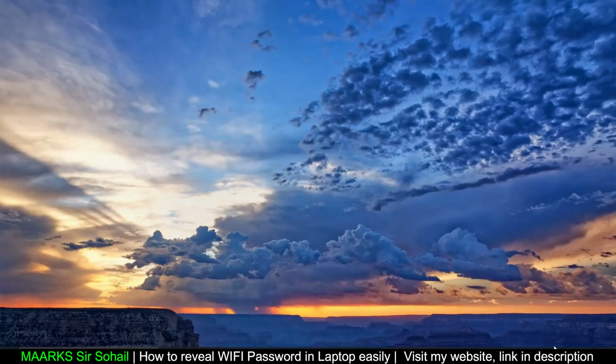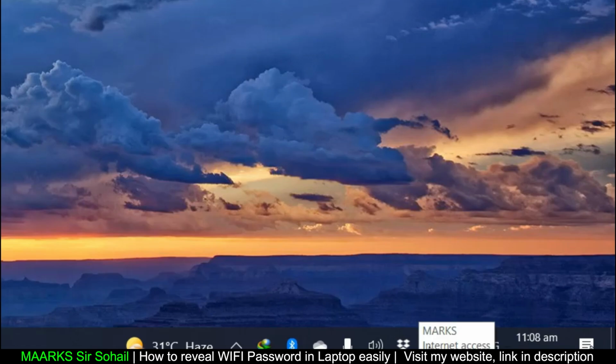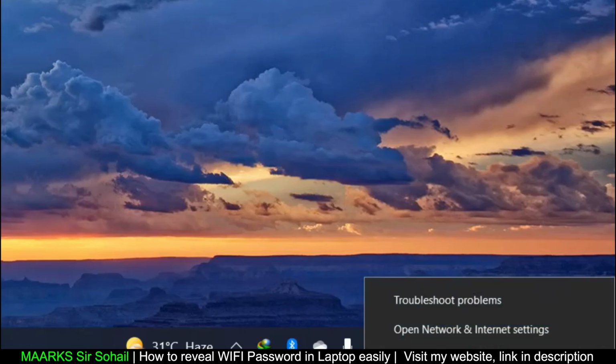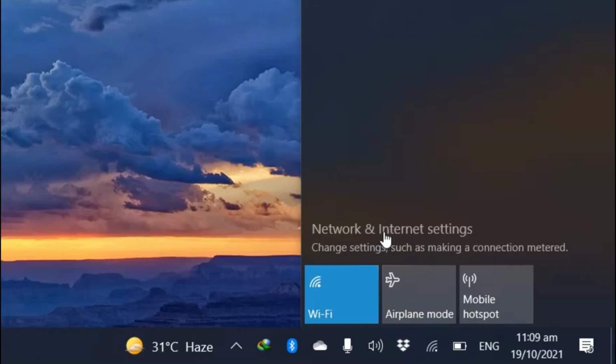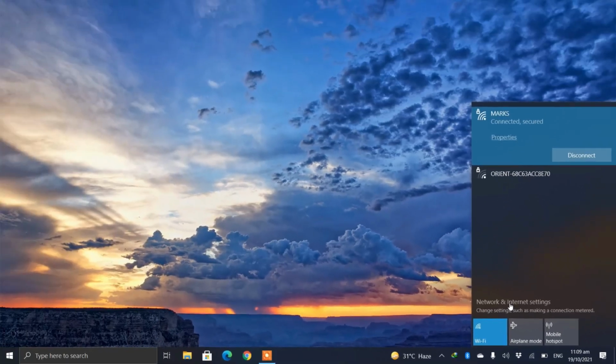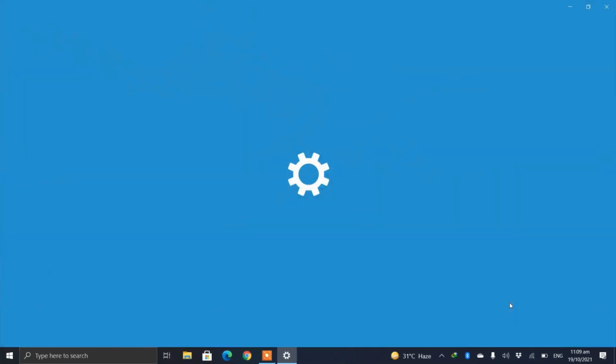So first of all, you will click on this Wi-Fi symbol on your taskbar, right click, and then there's the option open network and internet settings. You can click on this or you can simply left click on this and there's the option network and internet settings. So you can use both ways, or you can use the start menu also and write network there and you can explore it. Why I'm telling you different ways, because sometimes there are different versions of Windows, so you know which option you need to open. So simply click on this.